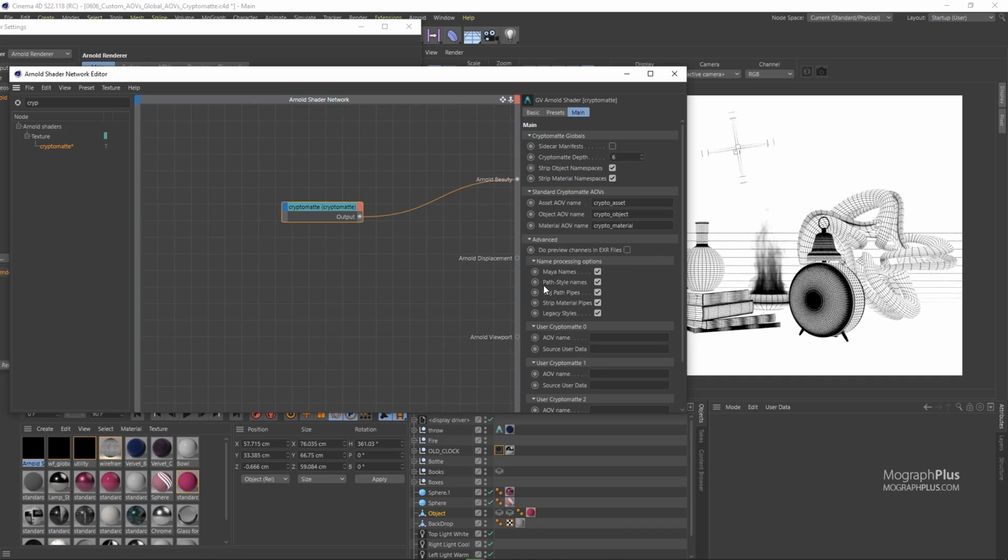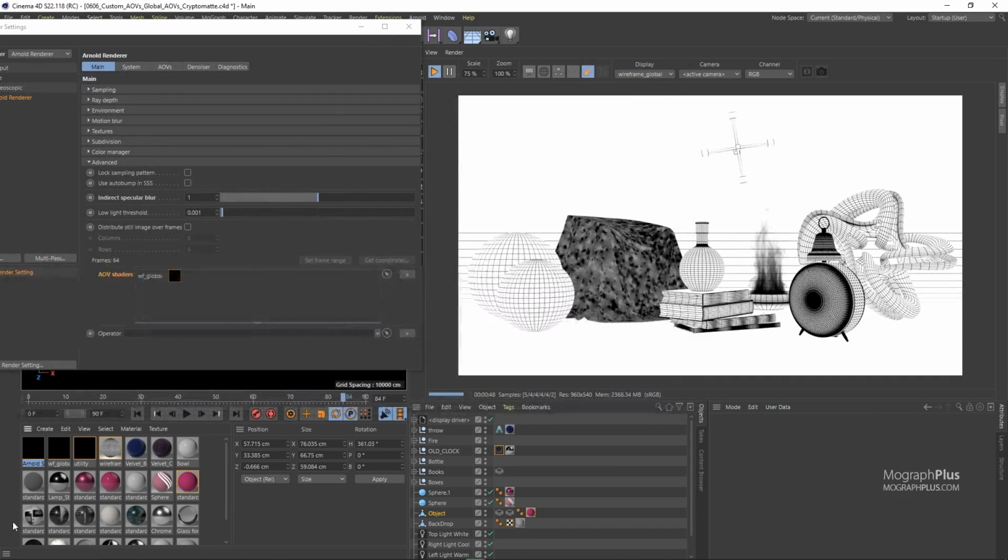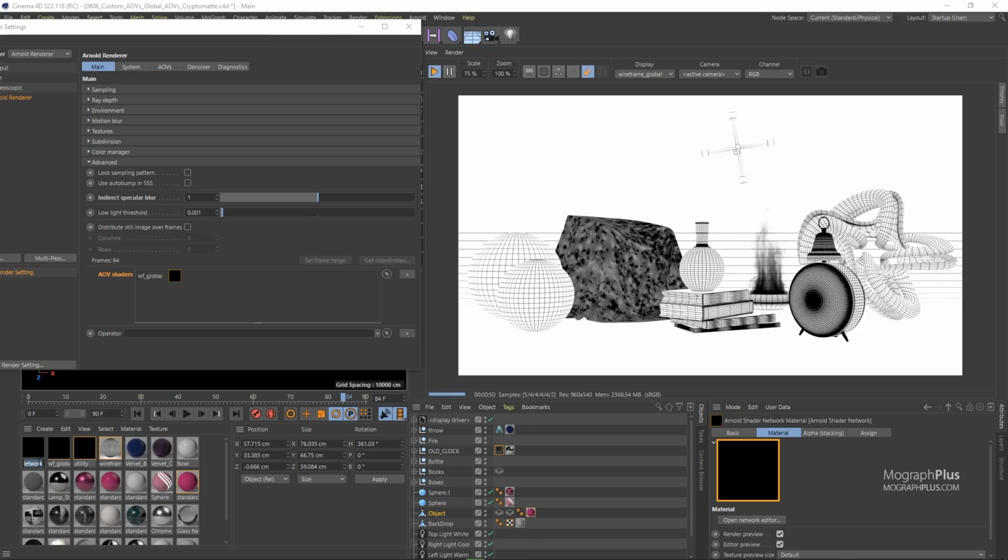In case of Cryptomatte, we don't need an AOV write node. Let's rename the shader network itself to something recognizable like Cryptomatte_global or something, or just Cryptomatte. Now we can close the shader network and add this Cryptomatte shader to our global AOV shaders list.